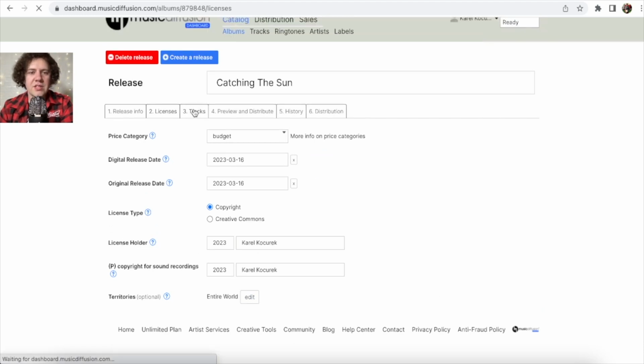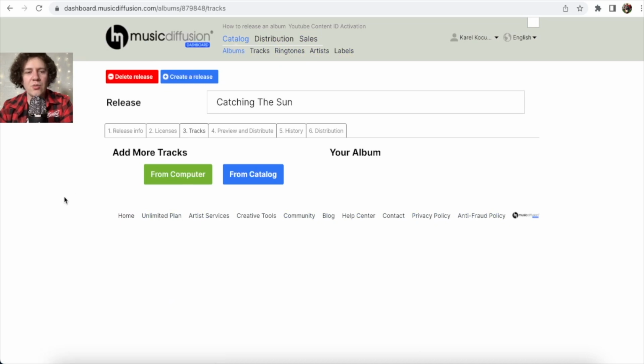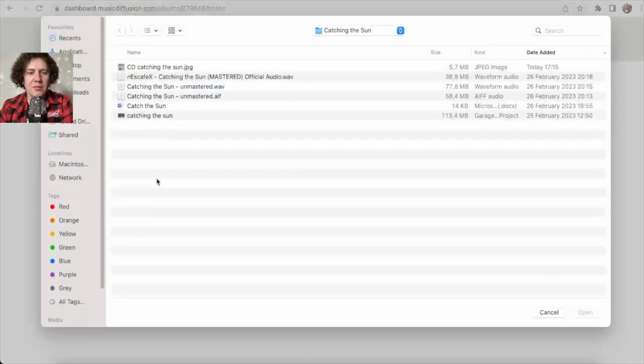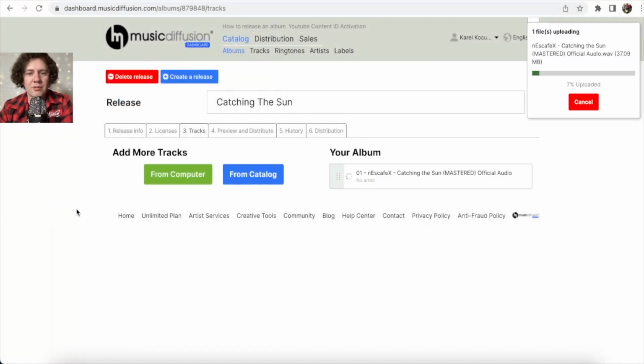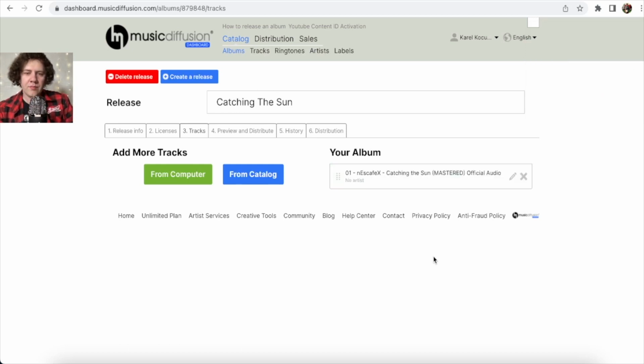Now go to tracks. Here is the part when you will have to record and upload your music in the best quality as you can get. So upload it from your computer, official, mastered, the best audio in WAV. In WAV file. Okay, perfect. Now it's uploading. We have to wait. Boom, 100%. Here we go.